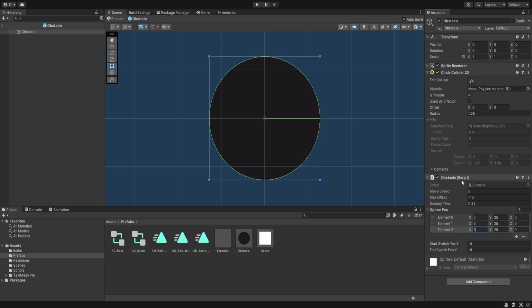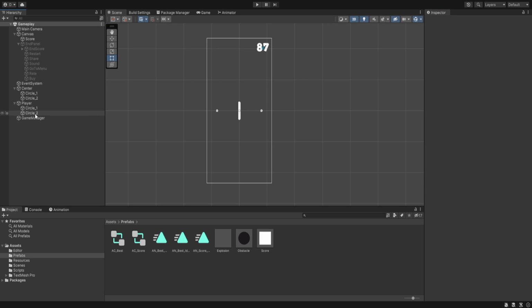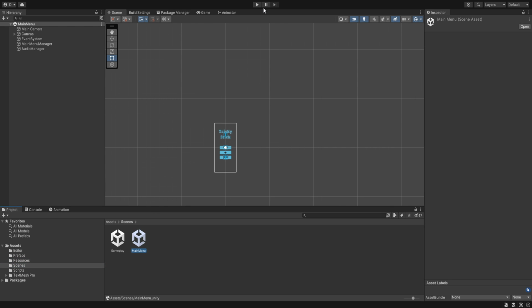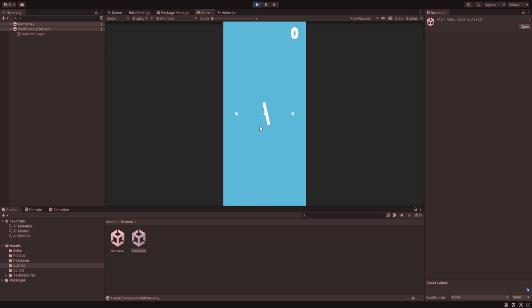And everything else is set up. So I think everything should work. Let's go inside our scenes and our main menu and let's hit play. So this is our main scene.